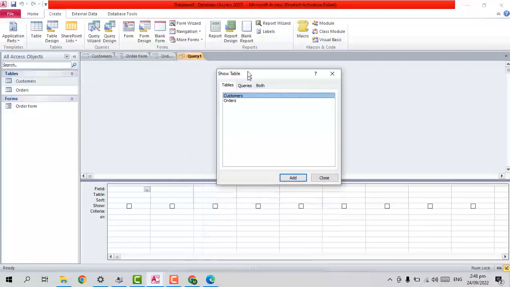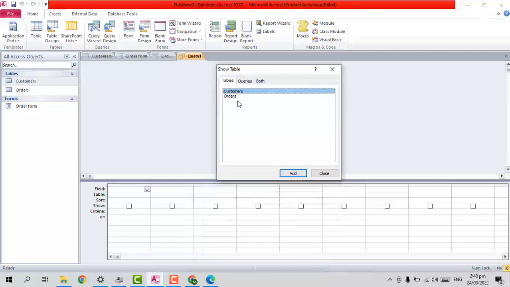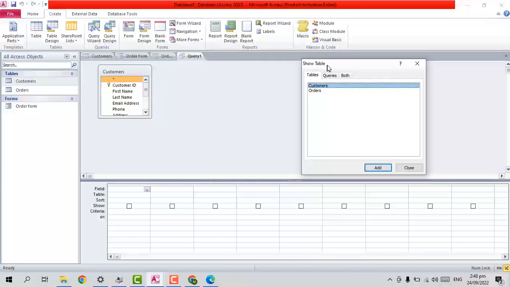Now, first, the same thing that happened when we wanted to create relationships: we want to specify which tables we are going to use when designing the query, or that involve the query. I'm going to include both tables, double click here, and then double click on orders, and then just press close.